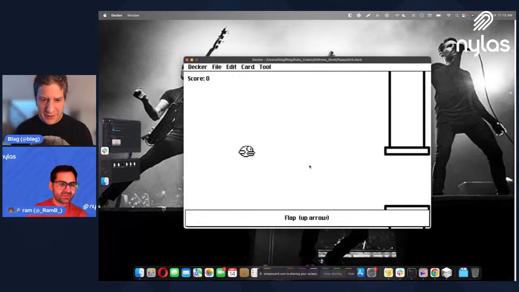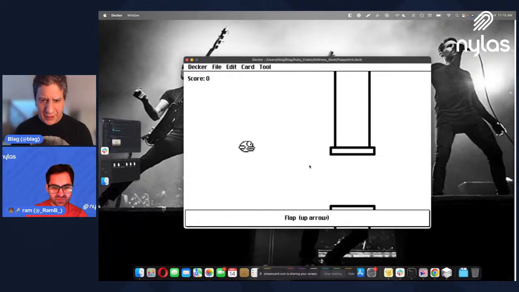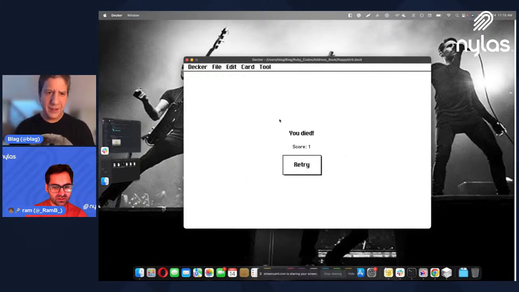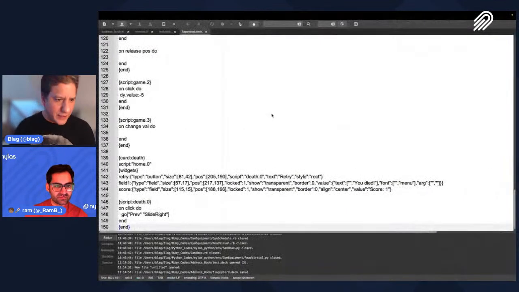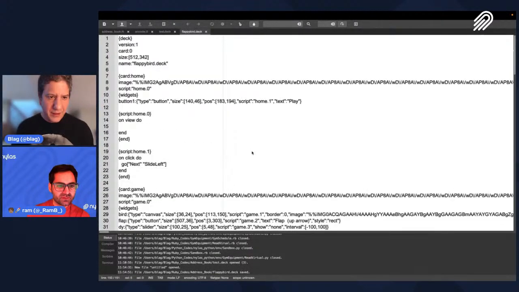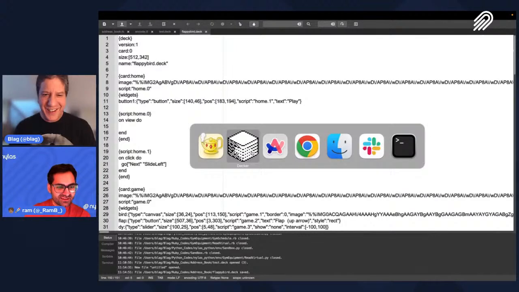Well, the demo is really awesome. So that is pretty cool to show what you can do using Decker. Yeah, it's amazing. I never expected it. And you see, the source code is 150 lines. I mean, come on. Yeah. I don't think you can do that in any other language that fast. That's awesome, Blag. Yeah, that's totally crazy. It's worth checking out. Decker is an amazing piece of software.